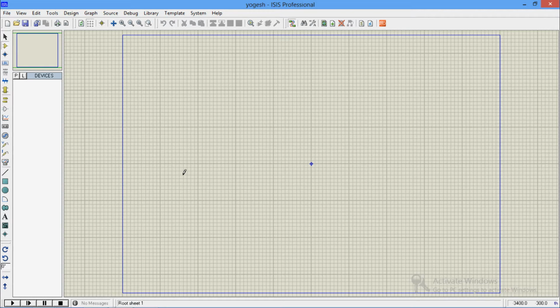Hello everyone. So this is the 11th Proteus tutorial. Today we are going to learn how to use relay in circuits as well as how to interface DC motors.